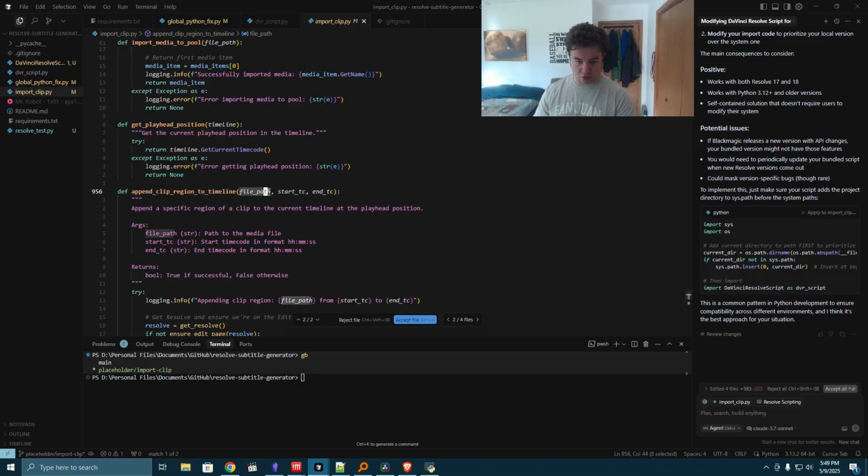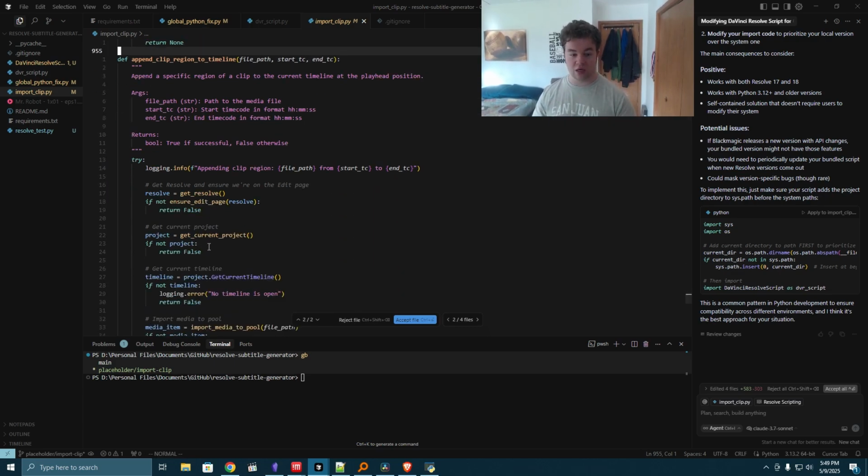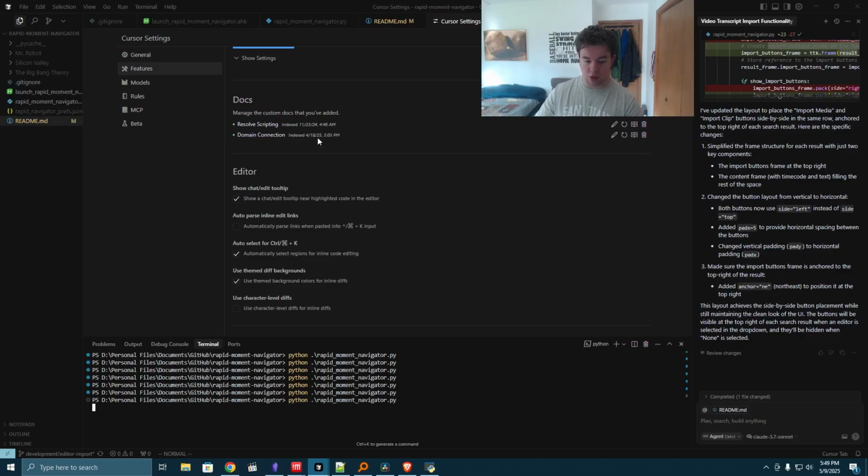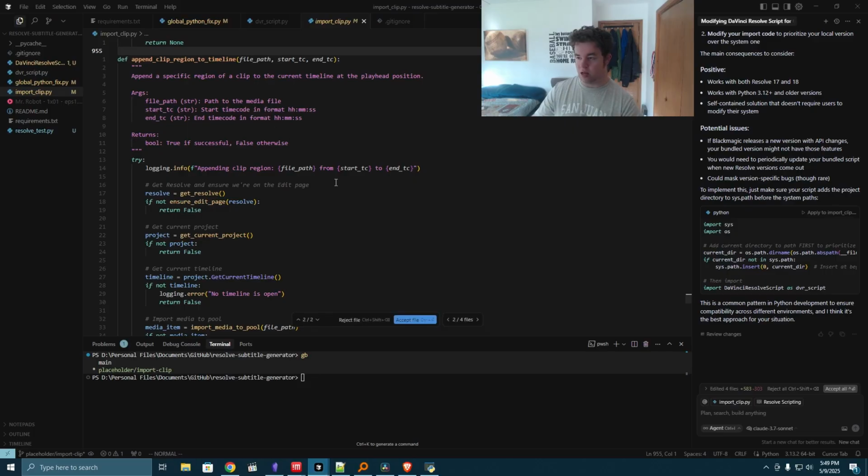The file I'm importing is right here, and then the start and end timecode. So all of it's in one function. If there's any helper function inside there, I make sure I include that when I copy over to the other script right here for my rapid moment navigator. Then the AI in a new chat thread can just be like, here's the logic for importing stuff, make it so it works with my program. And then all it has to do is stick pieces together rather than making new pieces and then sticking them together. The pieces are tested and work on an individual basis.